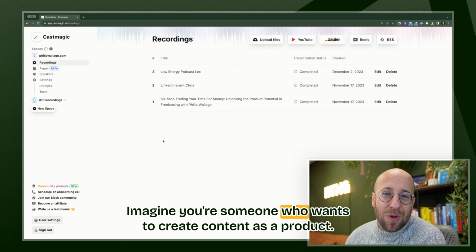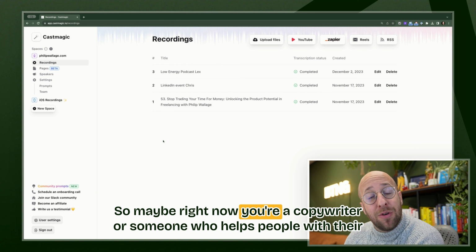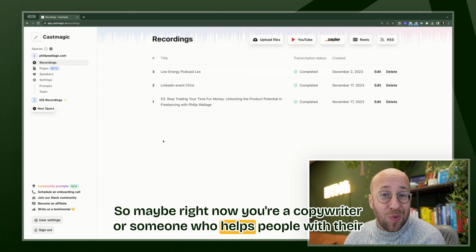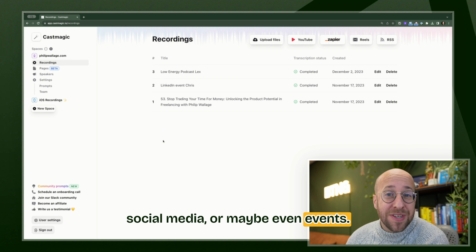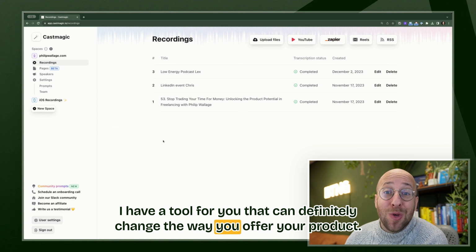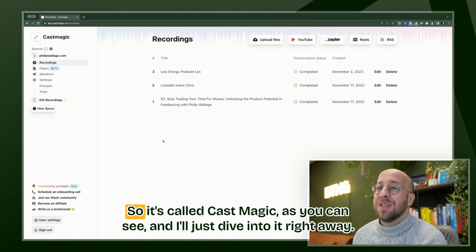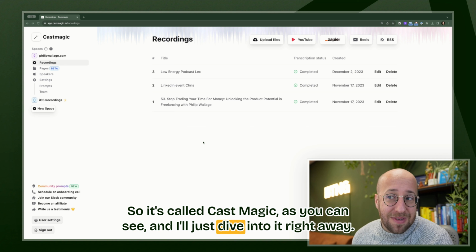Imagine you're someone who wants to create content as a product. So maybe right now you're a copywriter or someone who helps people with their social media or maybe even events. I have a tool for you that can definitely change the way you offer your product. It's called Castmagic, as you can see, and I'll just dive into it right away.